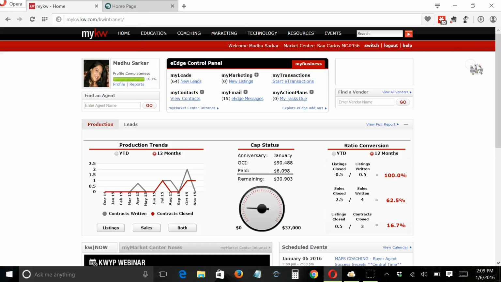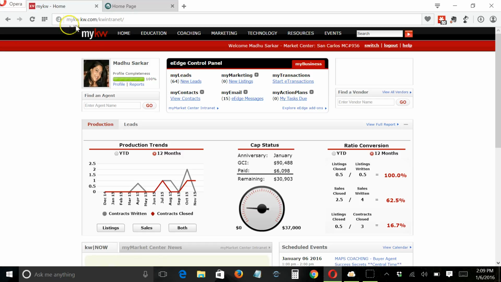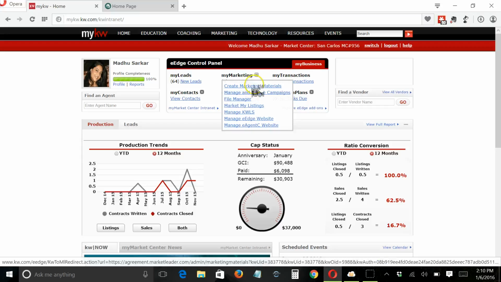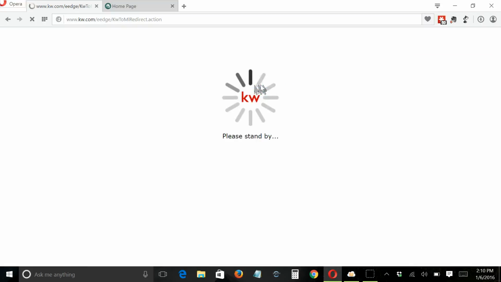So that's the idea, and what we're going to do is use a template that Keller Williams has already provided for you, plus information that's already available through the multiple listing service. Does that sound like fun? So this is what eEdge looks like when you log in. Next to my marketing, there's a little plus sign, and we're going to click on Create Marketing Materials.